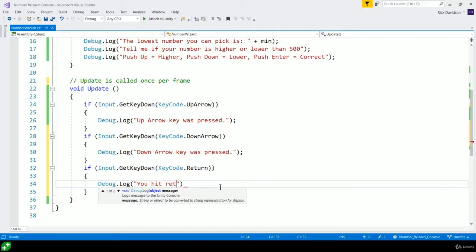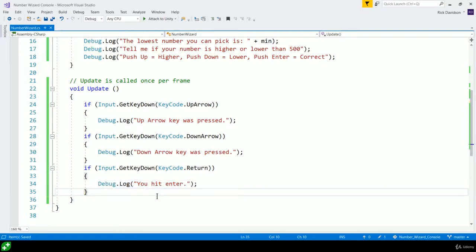So Return, I keep getting it wrong, yeah, actually Enter is what it is on the keyboard. Even though we need to call it Return because that's what the key is known as in the system, the player's going to know it as Enter. And then it's a statement, so all of our statements end in a semicolon, as you can see. Okay, again, let's hit save.